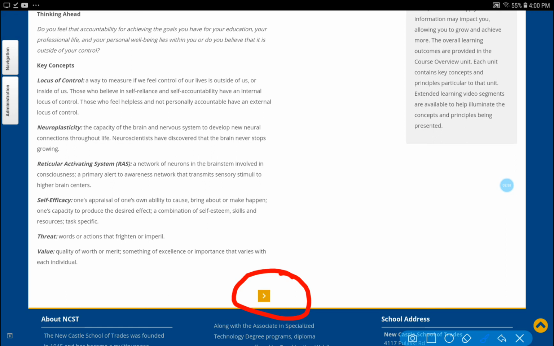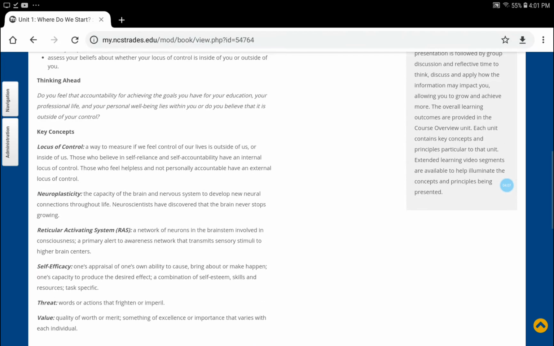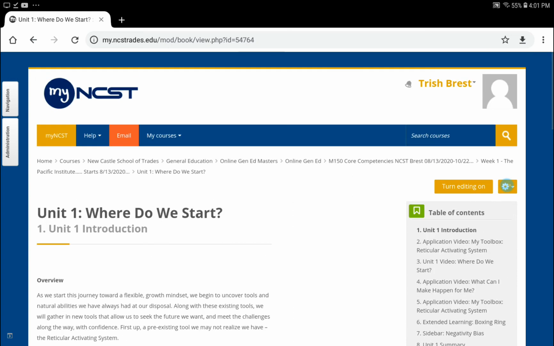Each unit has some reading and some videos. The videos usually are only a couple minutes long. They're not real lengthy videos. So if you hit the next page, it's going to have a couple pages worth of videos there for you to watch as well. So make sure you go through each page of the lesson first. Let's go back to the main page.